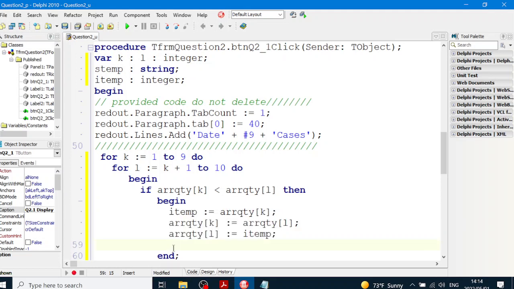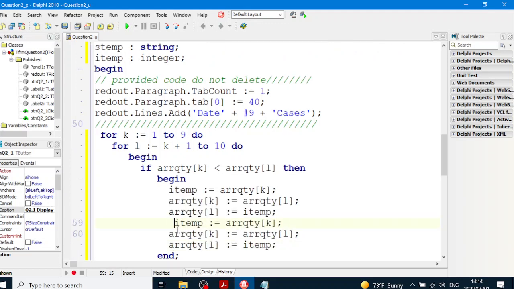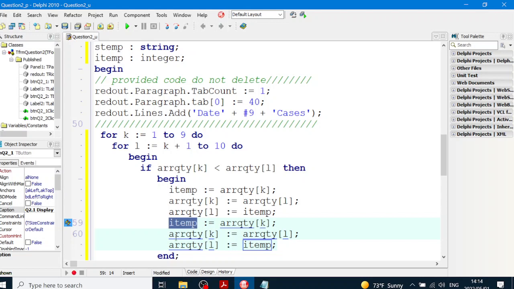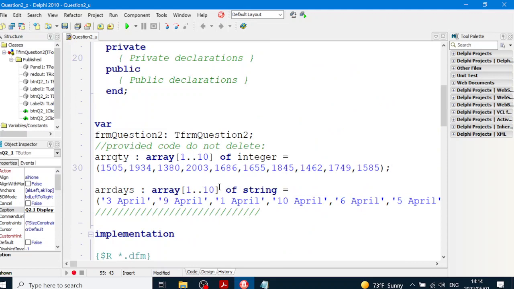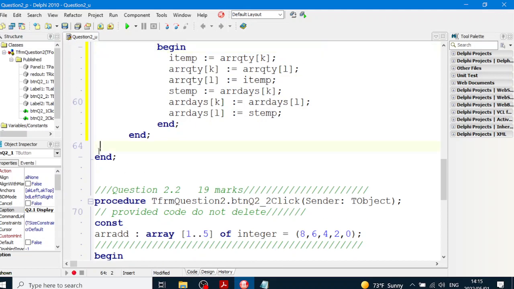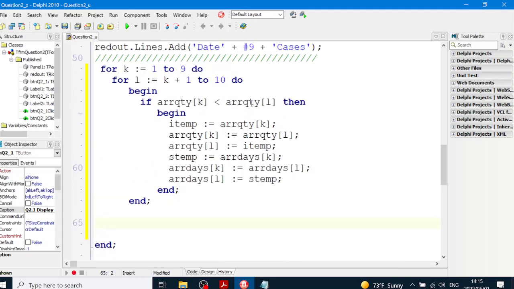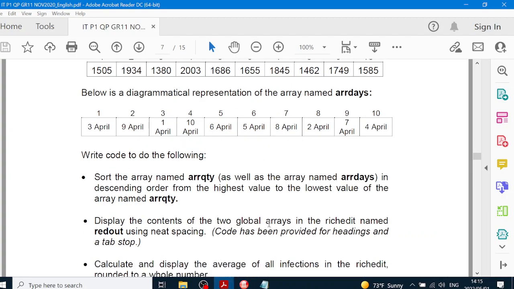Now we have to use the swap algorithm on the other array as well. So I copied and pasted, highlighted the things I copied and pasted, clicked on my sync edit mode, typed S temp for that one, typed ARR days, and there you have it, quick sticks. So the algorithm has been sorted from the highest number of AR quantity to the lowest number of AR quantity, which is what they said, descending order.